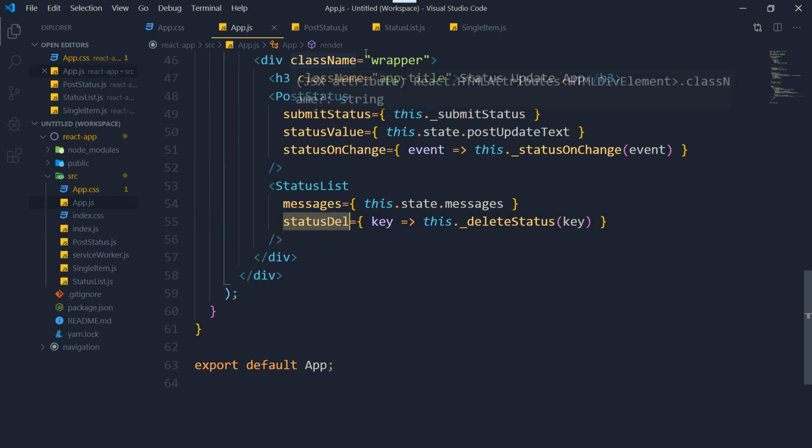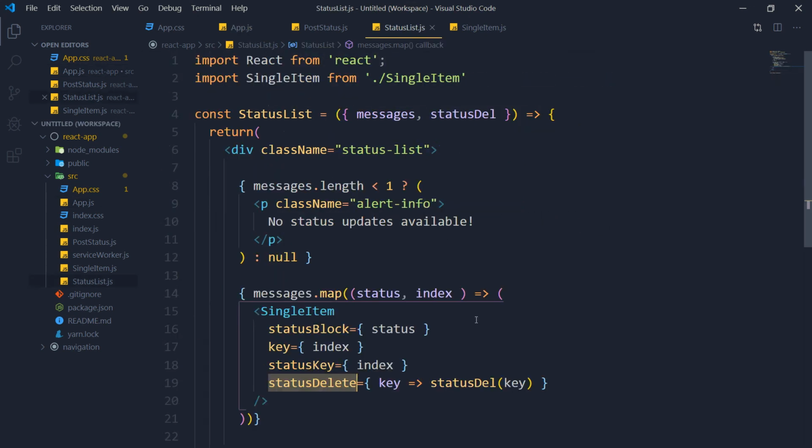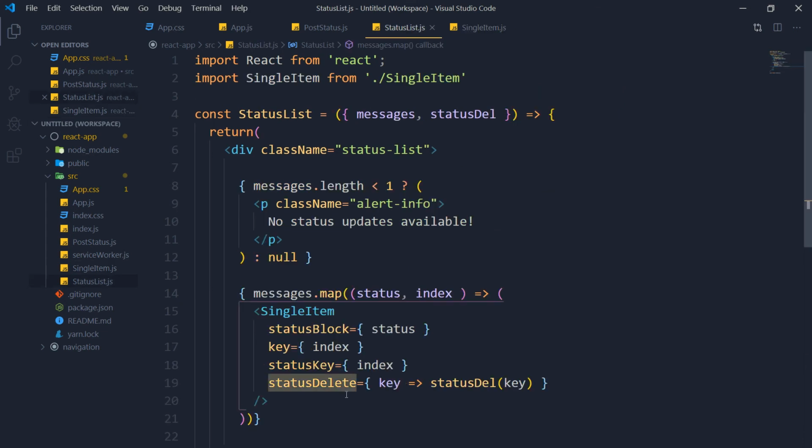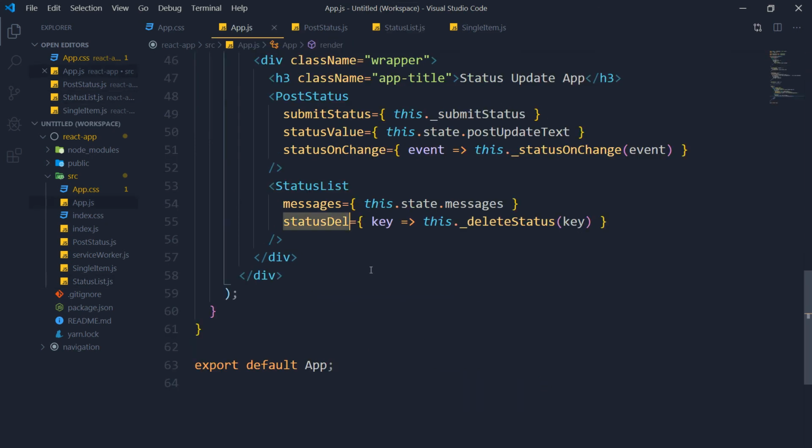This one. So this is the prop that is getting information from here. Status delete, this one, and then this one is prop here, and it is pointing here, and inside this we have got a function with the key.